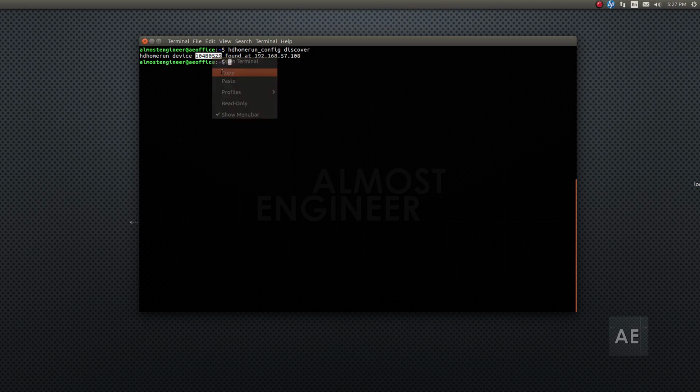You'll need to copy this ID number. And then next you'll need to run hdhomerun_config and then enter the ID number and then scan and then the tuner number. The HDHomeRun Connect has two tuners, and the tuners are numbered 0 and 1. So I will use tuner 0, but you could use tuner 1 for this.